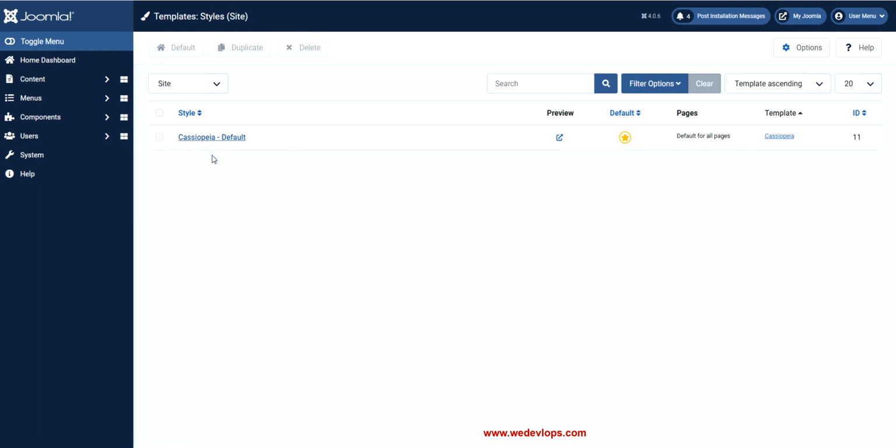And here you will see your Cassiopeia template default. This is the front end template. You can also browse your administrator template right here, and this is the Atum default template. And if you can see a star right here, that means it's your default. Now in Joomla 4, there is only one administrator template that we can use. So let's click ahead and check this one out.